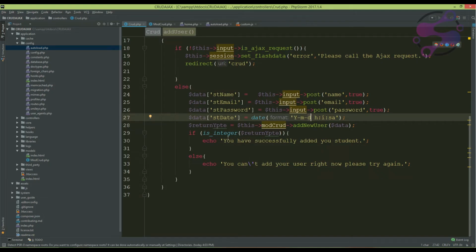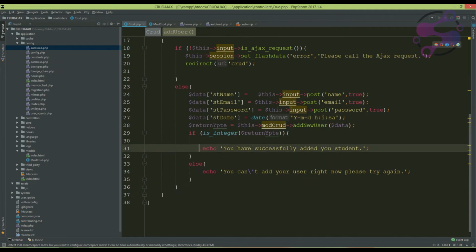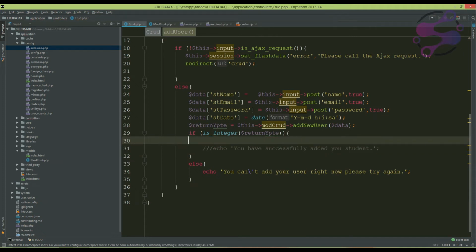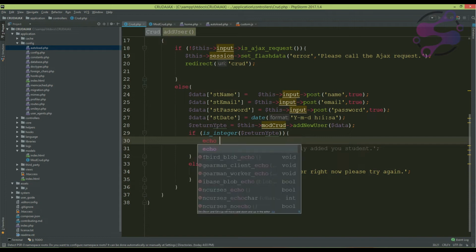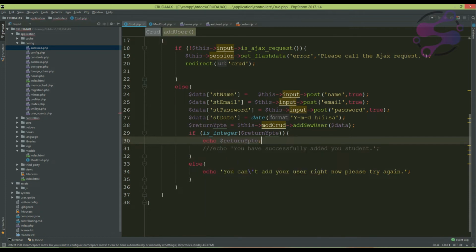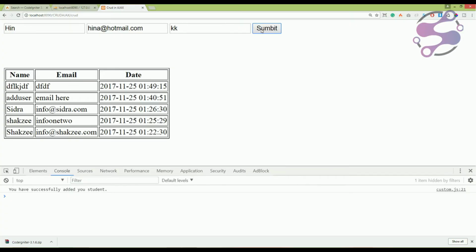So now you are returning an integer. Once you are returning the integer, you can pass this integer and access it. First of all, you can echo this out. So go to your CRUD controllers, hit the submit button. So now it's saying 7th id.